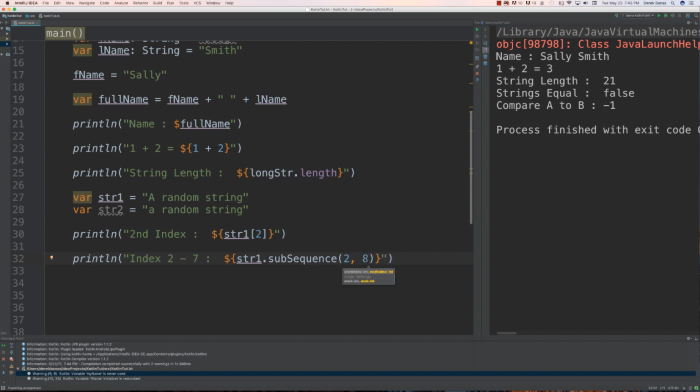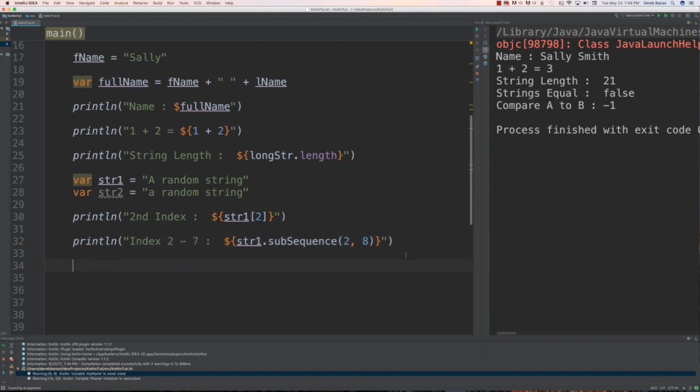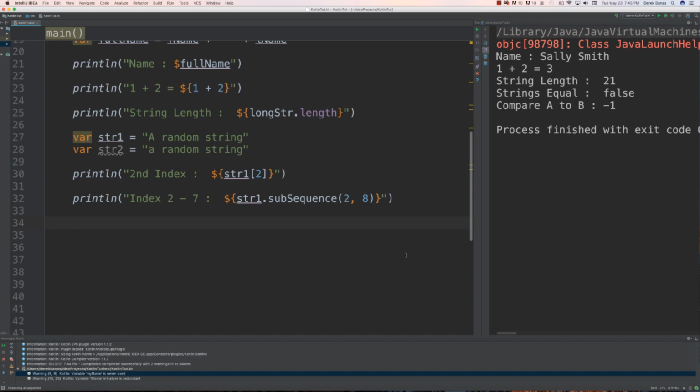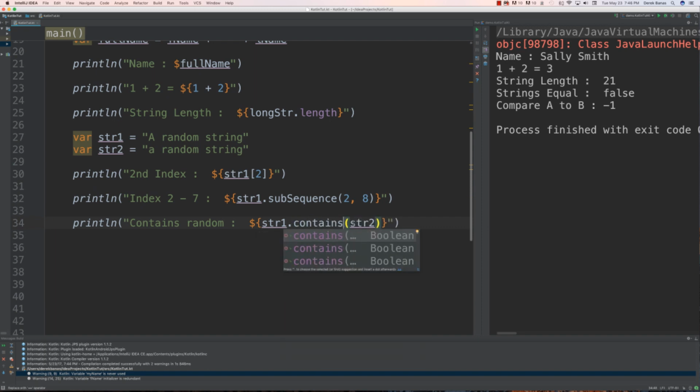Okay, it goes up to index 8, but it doesn't include it with the results. And then, as a final little way of working with strings, let's say I want to check to see if a string contains another string. And of course I can do that. I'll say I want to check to see if it has the value of random somewhere inside of it. So I can say something like contains random. And to check that, I can just go string 1 and contains. And then inside of this, I can put in whatever I want to search for. So there's random. All right, let's run it.